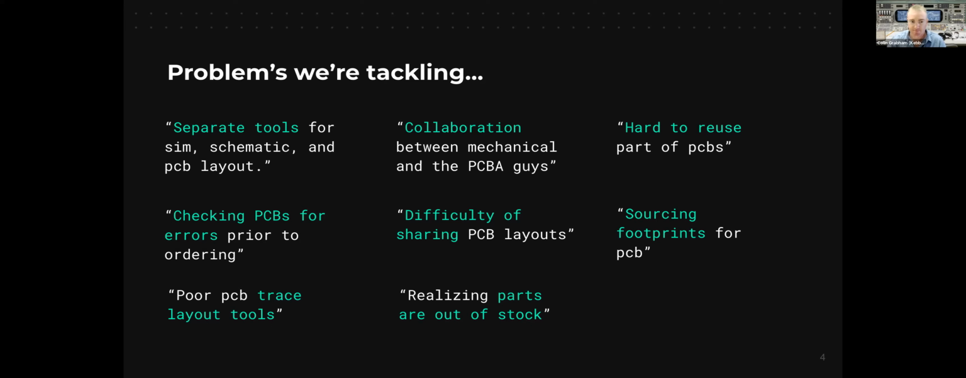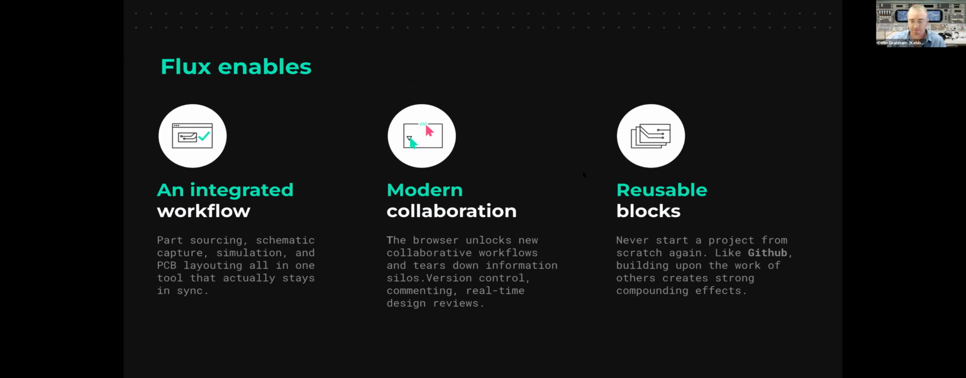So these are what we're trying to enable with Flux, these 3 things. So number 1, we are integrating a lot of these pieces of the electronics design workflow. So from part sourcing, schematic capture, simulation, laying out a PCB, in a way that everything can stay in sync. And if you're on a team, everybody knows what the source of truth is. There's not any confusion about what version you're working on.